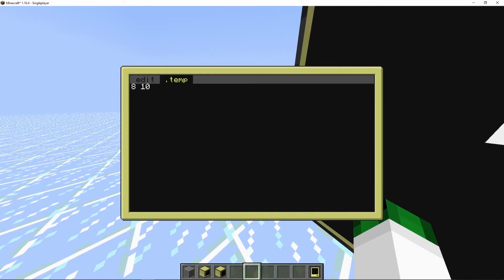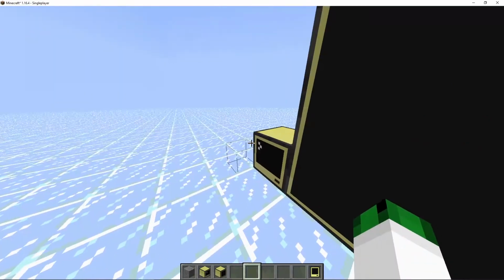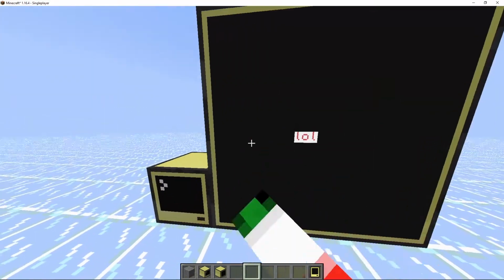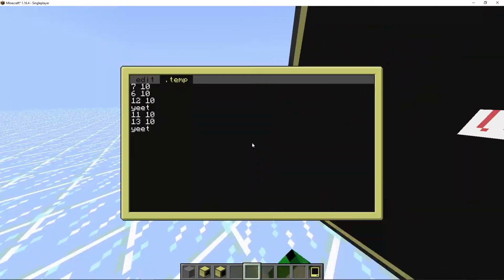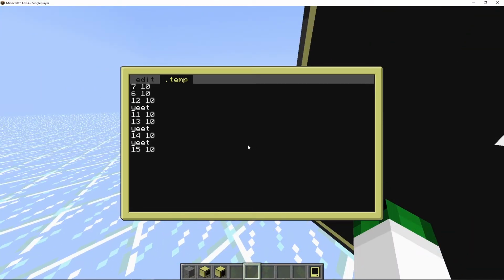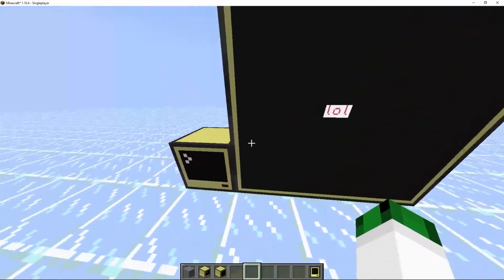if we touch anywhere else it does nothing, but if we touch if X, no, I do need to swap it around. If X is less than 15 but greater than 11, run this. If I click anywhere it does nothing, but if I click in the specified places where lol is, it comes up with yeet. So that's a basic touchscreen.